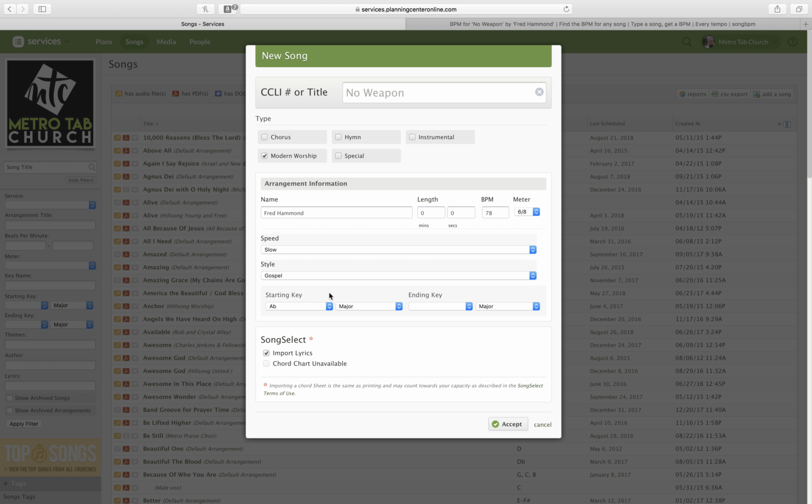And then you'll have to find the starting key. It defaults to A major for some reason. I guess that's just because alphabetically that's what it wants to do. So you just find whatever the actual starting key is. You don't have to put an ending key, but if there are key changes, if it went up, then you could put the ending key here.